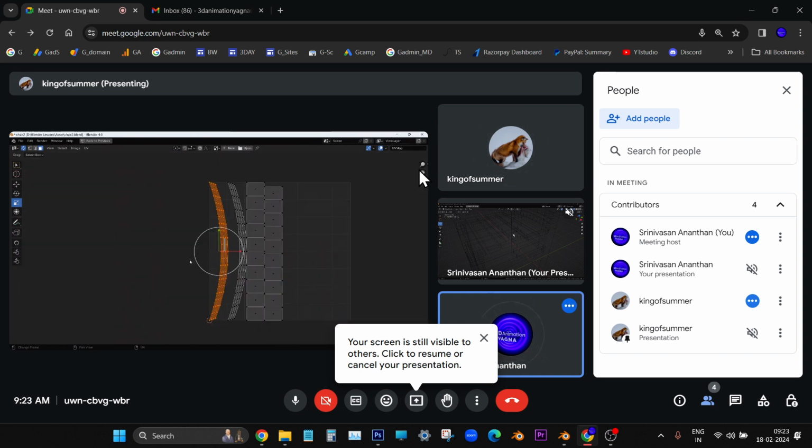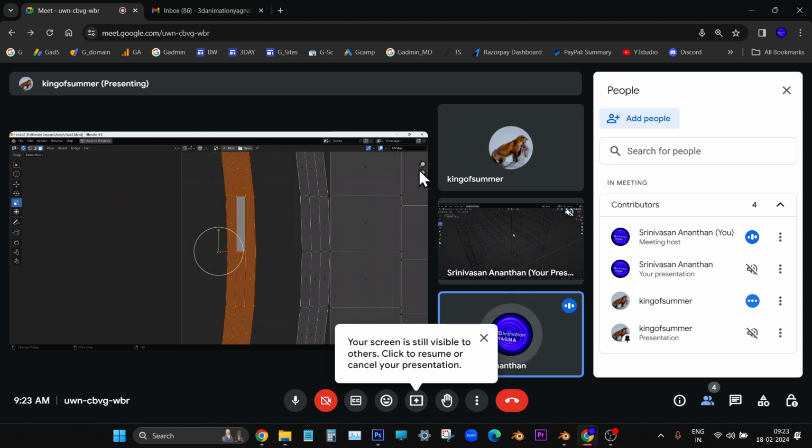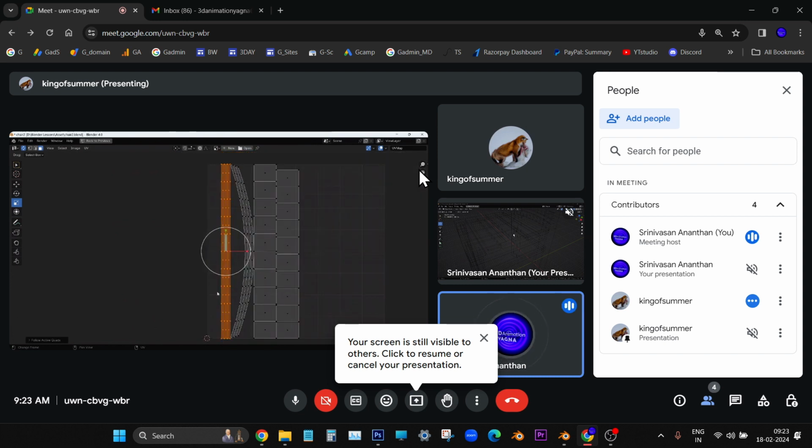Okay, fine. No one is selected. Zoom inside. Okay, we have to apply follow active quads. You press U on the keyboard and apply follow active quads. Length average is okay. Same thing you have to do for the next thing also.